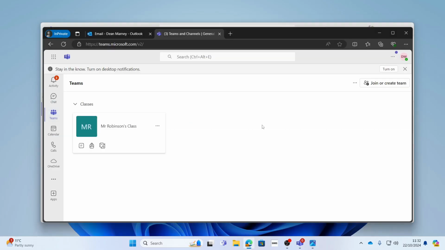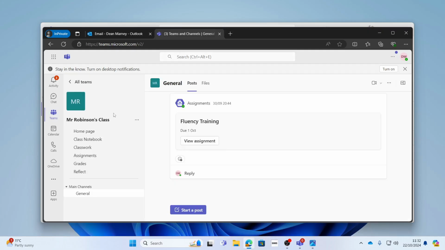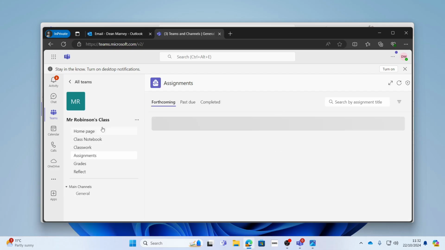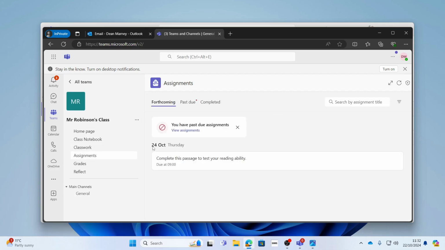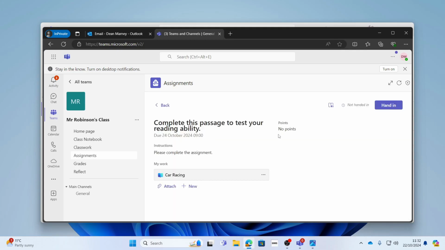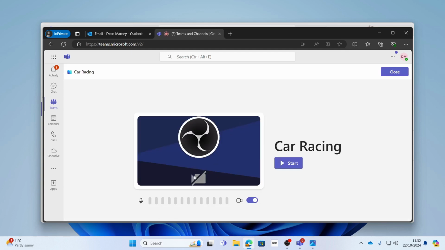So I've now logged in as Dean, and I can show you what the students will see. So I'm going to head over to Mr. Robinson's class, go into my assignments, and here you can see the homework or assignment that was set for the 24th of October to complete the passage. So I'm going to open it up. We're going to click on car racing, and here I can click start. So when the student is ready, they can click start and they'll be able to read the passage. So as an example, I'm going to do it as I'm a child.